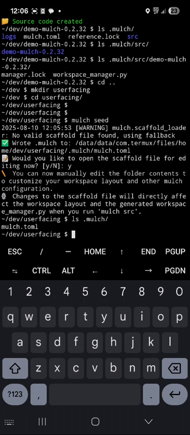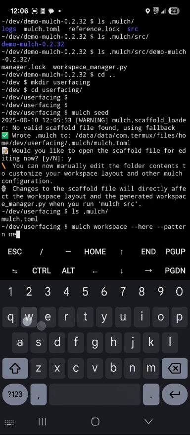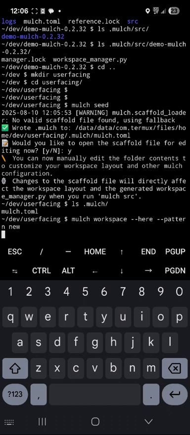Now, if I'm user facing in a shared directory where other people are going to be using this thing, and I want to provide them with right-click context menu functionality so they can say, make new workspace, and it just rolls out for them the same way every time, what are we going to do? First, we're going to say, let's make a fresh workspace. Make the first one mulch workspace. Here, and we're going to use pattern new. Bang.